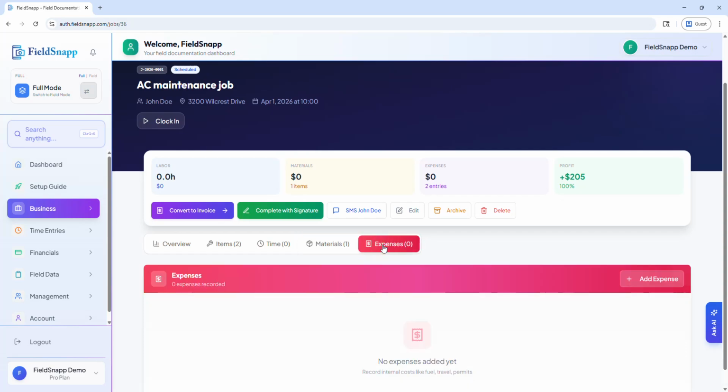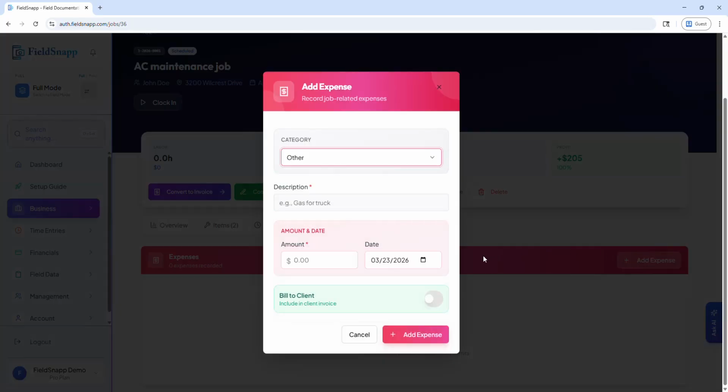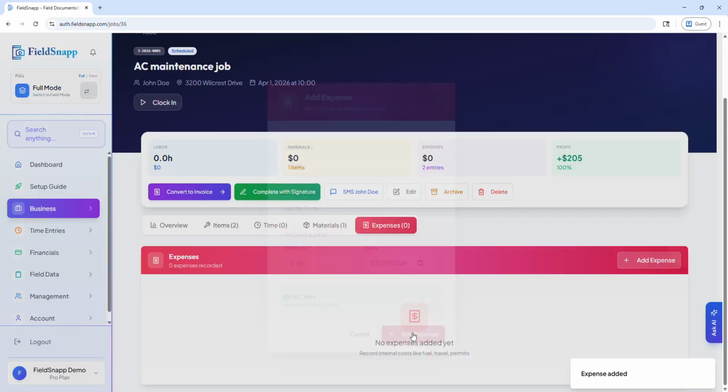And then next we do have expenses. Some expenses you want to bill to your client. There's some that are just cost of goods you're absorbing into your job. Let's say it's gas for your truck. You can add it here. Now if you want to pass that cost to your client, you're more than welcome to do that, but in this case we'll assume it's just a cost related to your business.